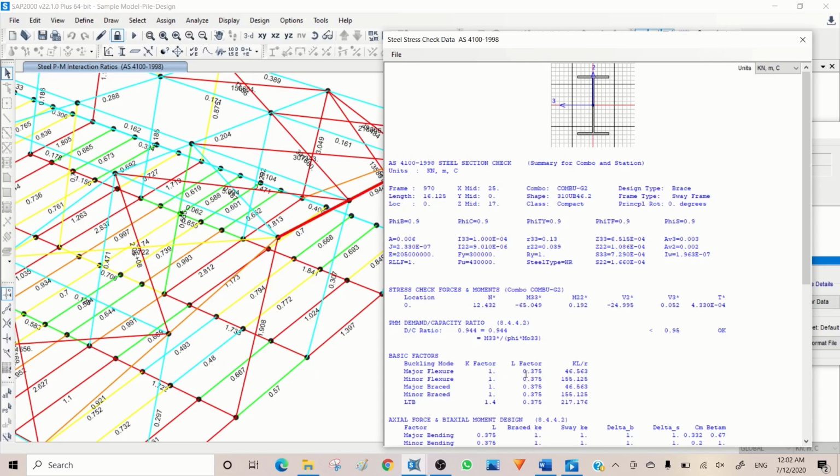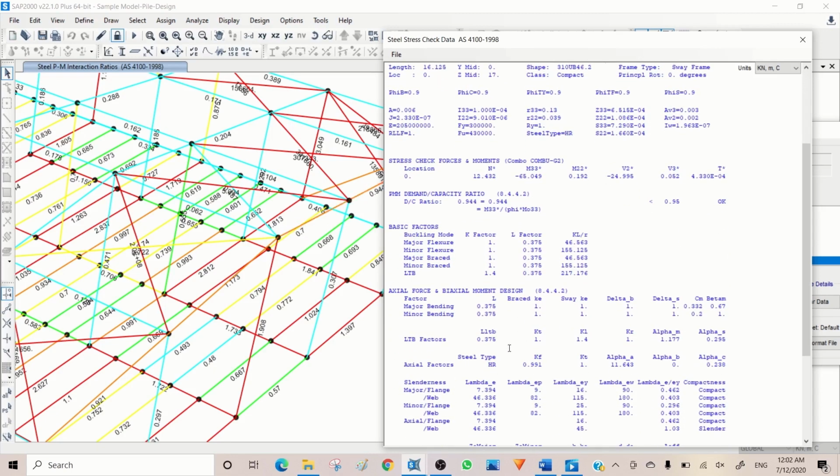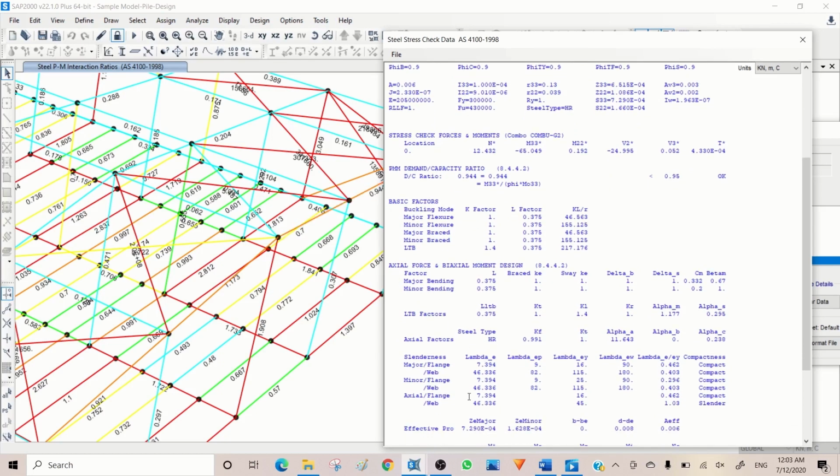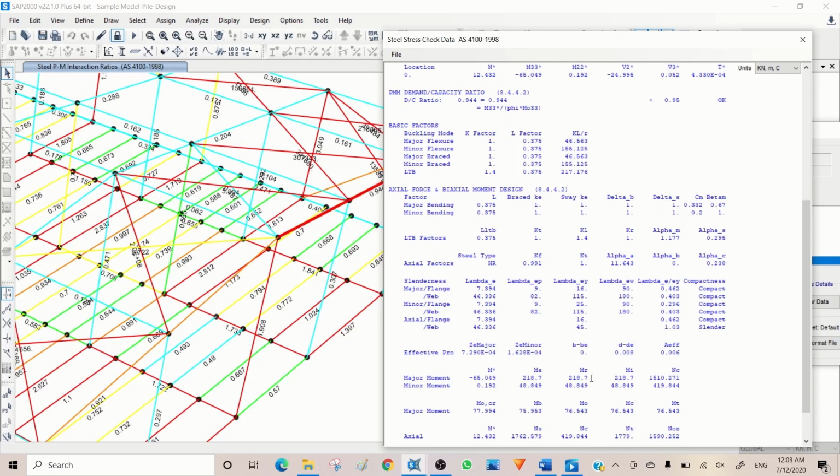So 0.375 is roughly okay. One of them could be longer than the other, so SAP takes the worst one. You may have 0.32, 0.34 and 0.37. SAP designed it based on 0.37, which is the worst case scenario. And then we're coming here and we see what's the calculation for biaxial, and also what are the other factors here, whether the section is compact or not, and how much they help to increase the capacity.